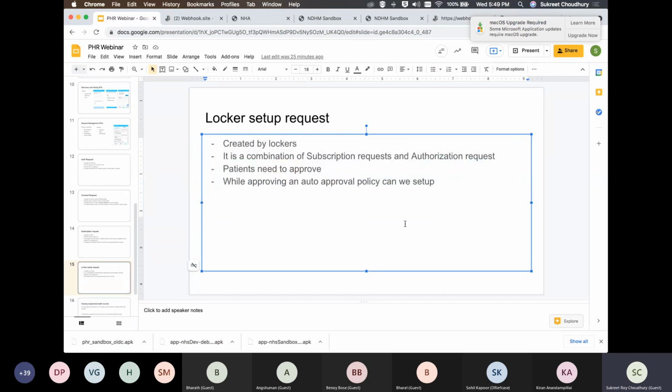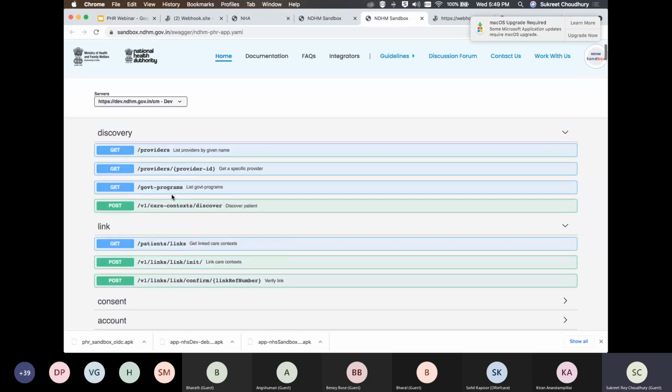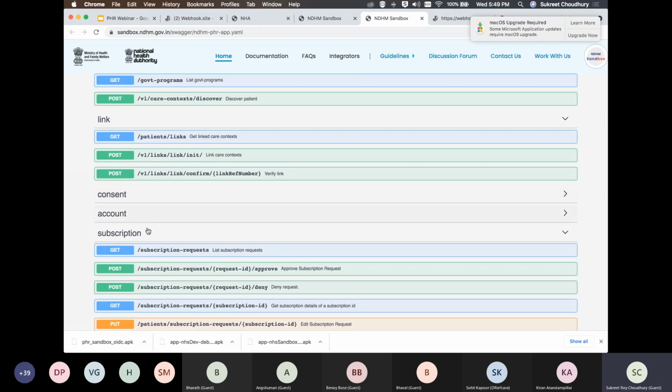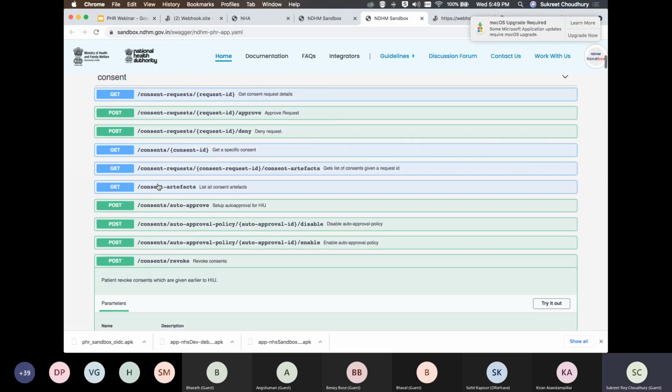An auto approval policy is a policy that can be set up by the users, which will enable automatic approval of consent requests only from different HIUs. And how can one set it up? There is an API, of course. In consent, there is an API called auto approve. This can be used to set up the auto approval policy. And there are a couple of other APIs which can be used to enable or disable the auto approval.